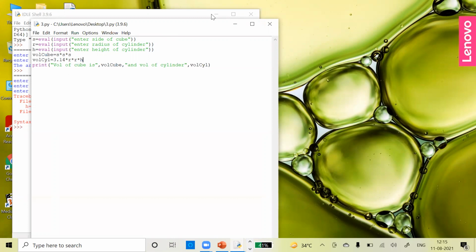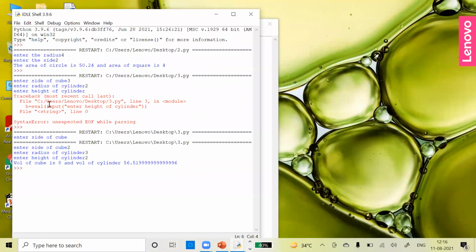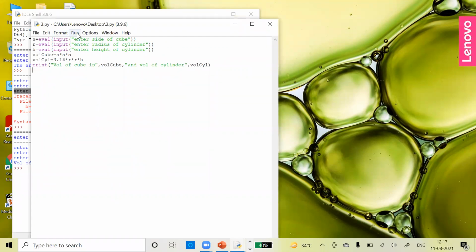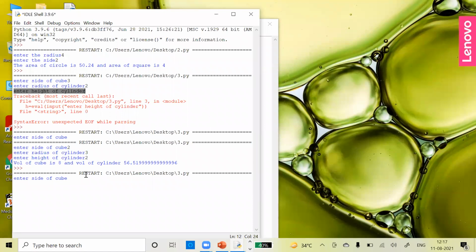Okay, so let's run it. There is no issue with this program. The problem was that we forgot to mention the height of cylinder. That's why it is asking that you should enter the height. So here I am running it again, 2, 3, 2, and it is giving me the output. Let's run it again. You should be very careful that you're entering all the things. So 2, then we need to enter the radius 3, and then we need to enter the height, suppose 4. So it is giving me the volume of cube is 8 and the volume of cylinder is this after applying the formula.